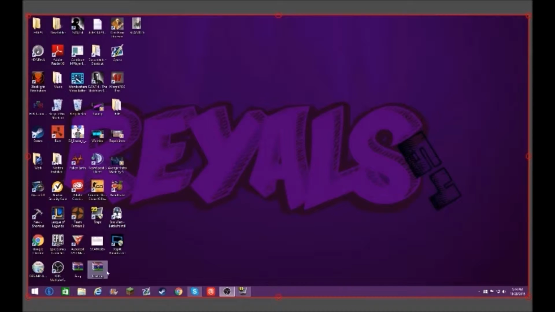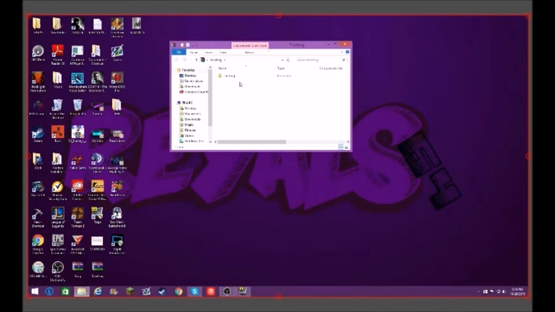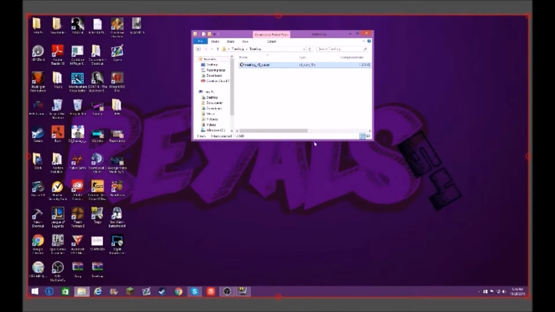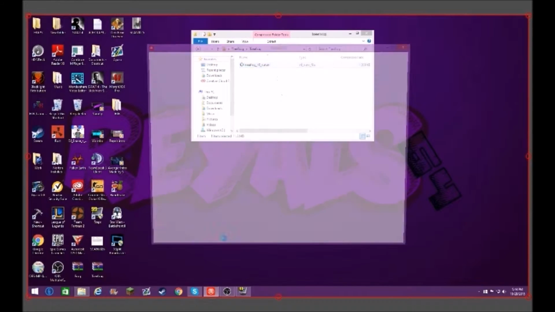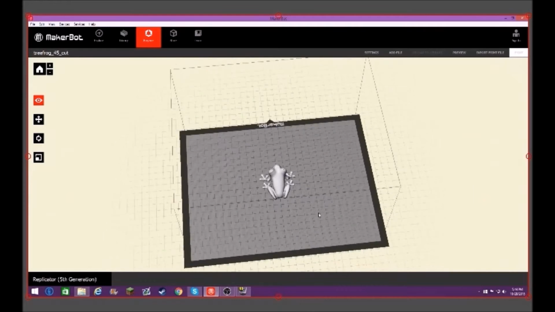Now yours will look different, but I have a software that's supposed to read it differently, so this doesn't apply to you and you'll see it completely differently. This is what you'll see: a file called tree frog. You want to double click it and you'll have an STL file. Now from here you can either open the file like this and it'll open automatically into your MakerBot software.